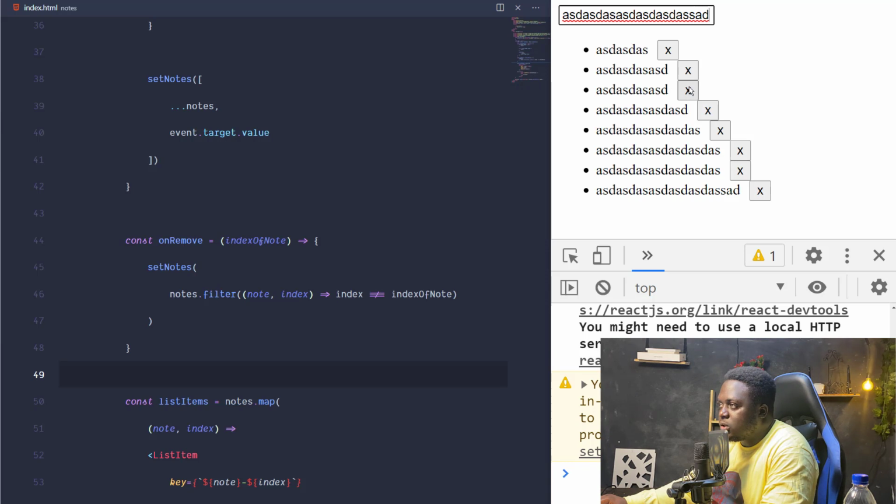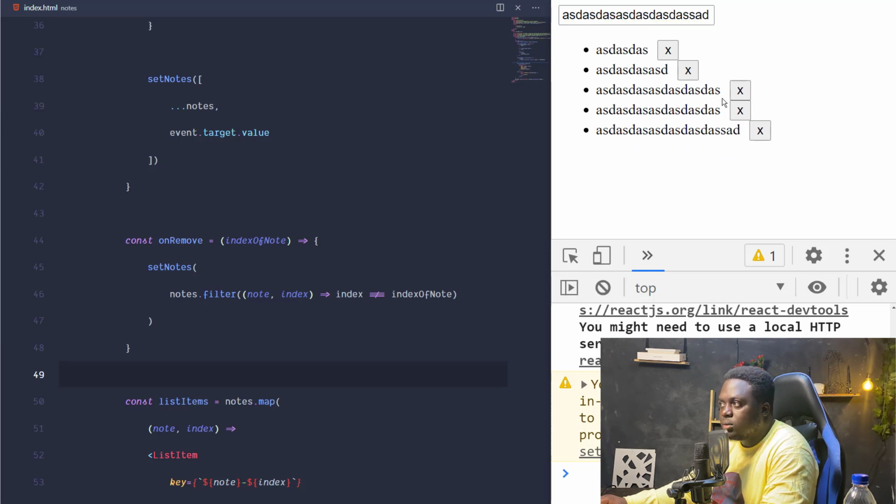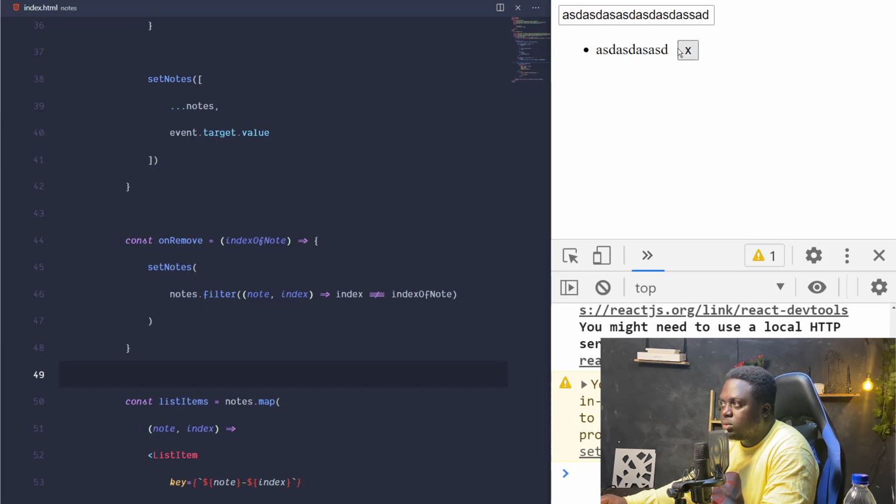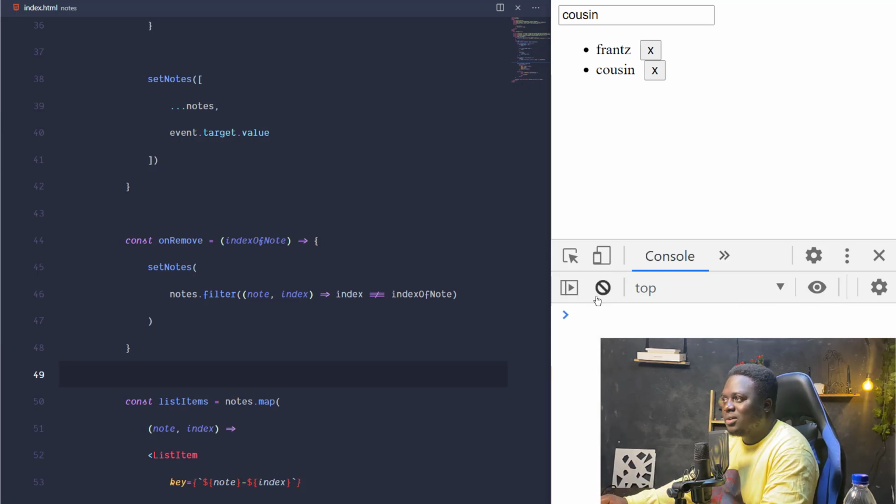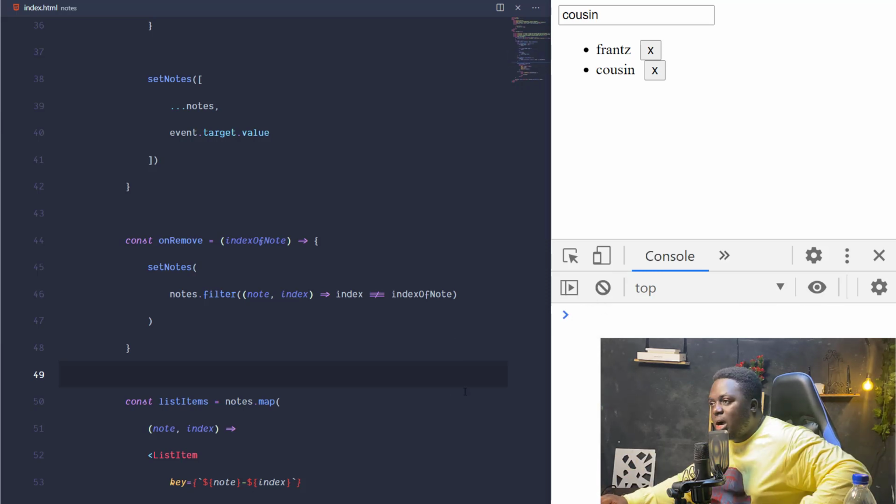now if I click on this one, look at that, it's gone. It's gone. Interesting stuff, right? I type, I hit enter, another name, I hit enter, and if I hit the delete button, it's gone. Just the one I clicked. Awesome, right? That's really powerful.